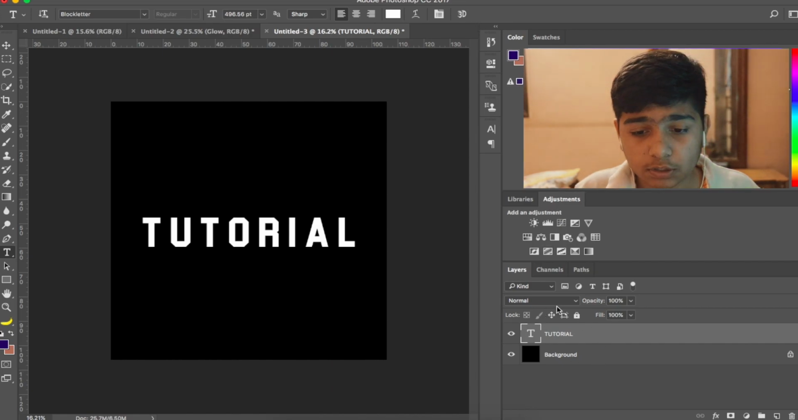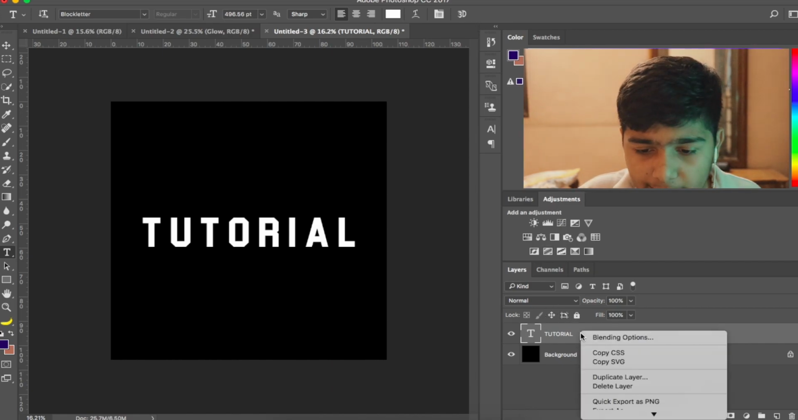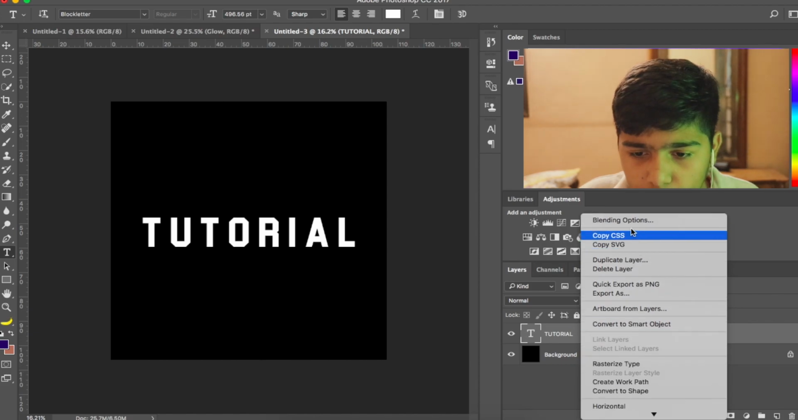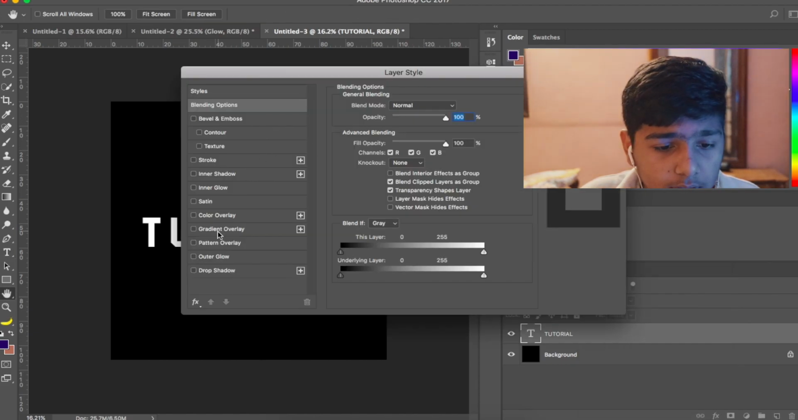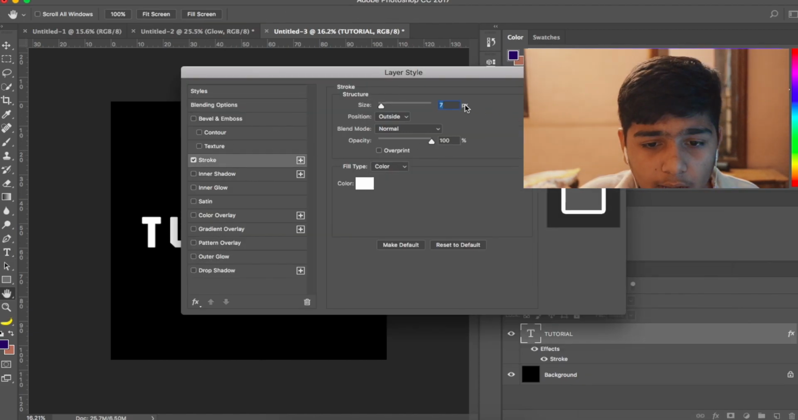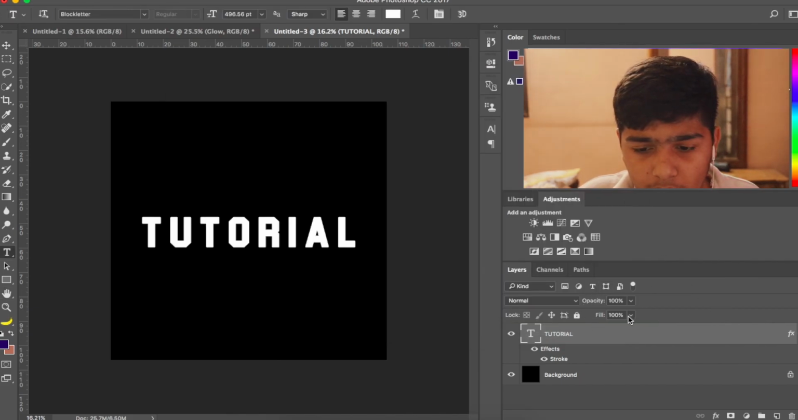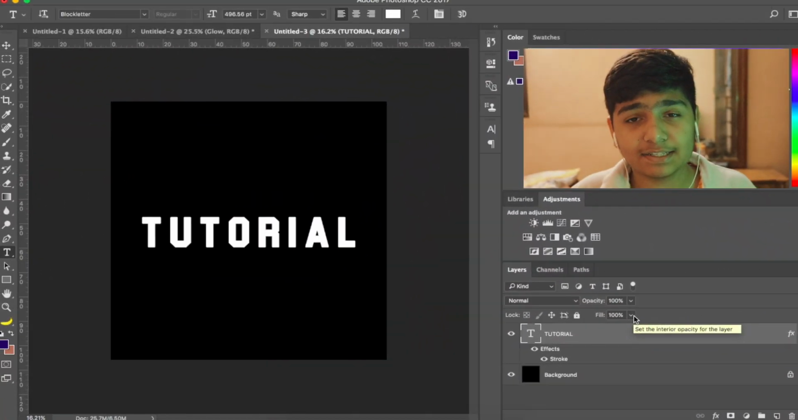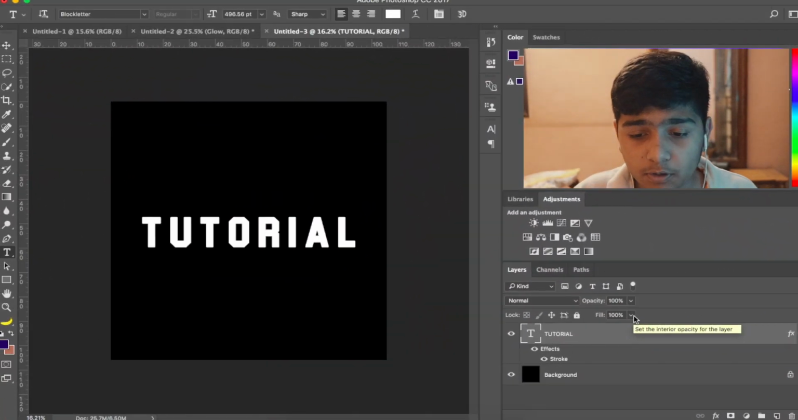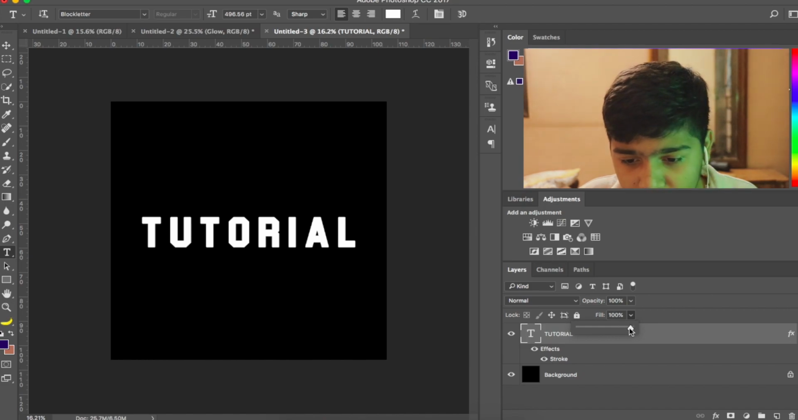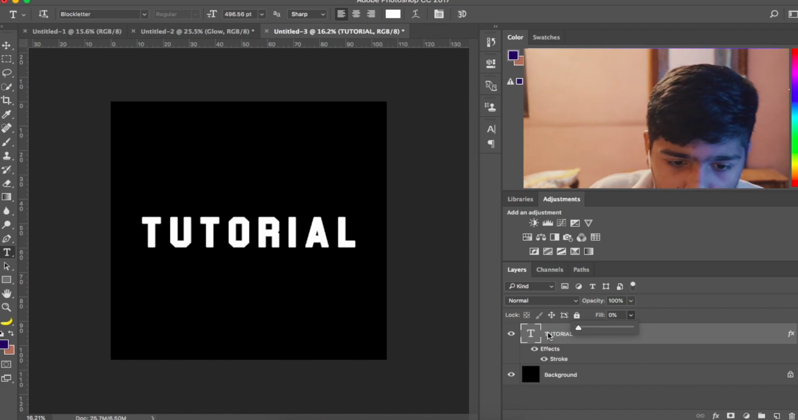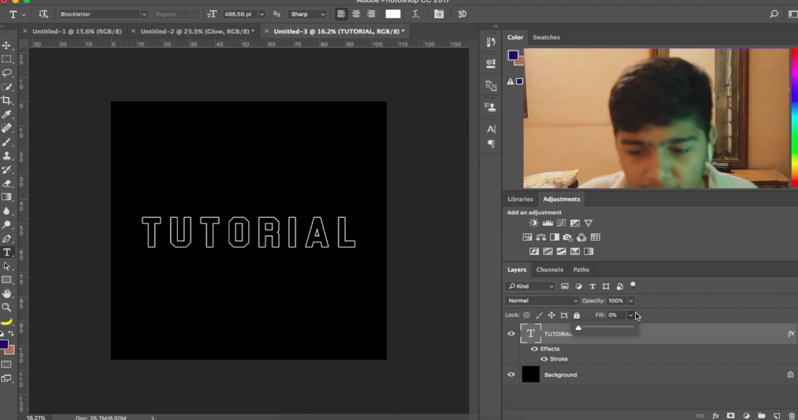Now to give a stroke to this text, what we will do is right click on the text layer, go to blending options, stroke, and we'll change the size of the stroke to 7, position to outside, opacity to 100, blend mode to normal, and color to white, and press OK. Now you would be thinking that there isn't any stroke in this text, so what we will do is bring this fill slider all the way to the left, and you can see you have a stroke ready.